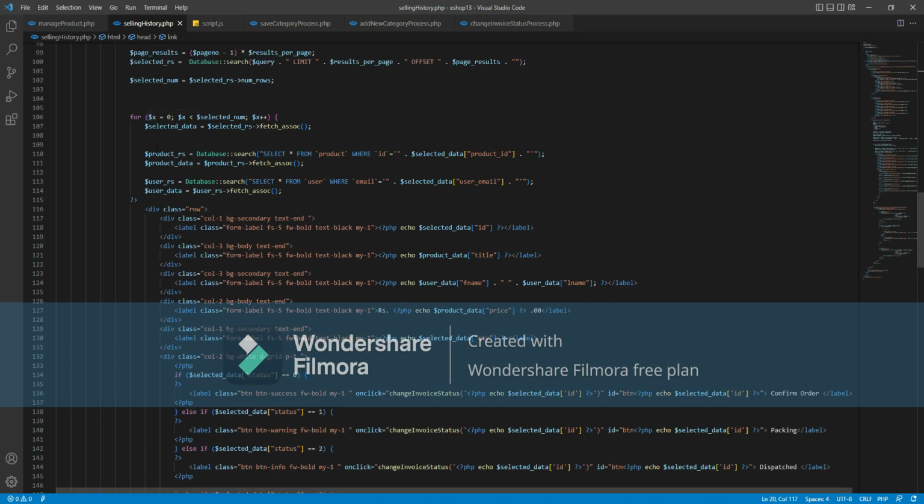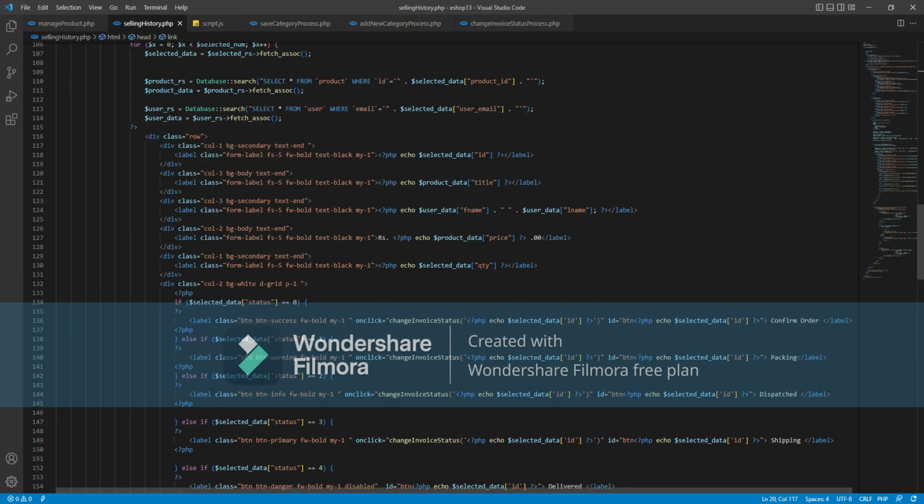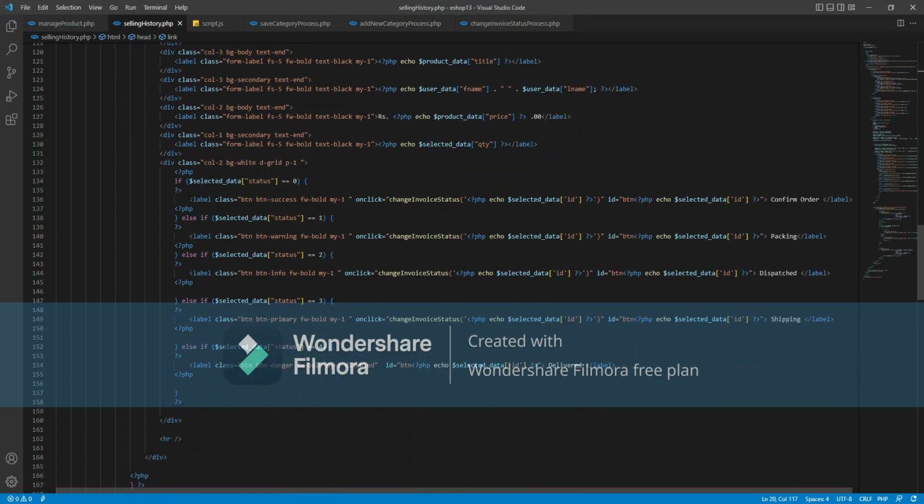In this for loop, I've given a search query to the product table where the ID is equal to the product ID of $selected_data, and another search query to the user table where the email is equal to the user email of $selected_data. Then I've echoed the product ID, title, buyer's first name and last name, product price and quantity. For the button, depending on the status of the product, I've given if conditions to change the inner HTML of the button as well as the color of the button.